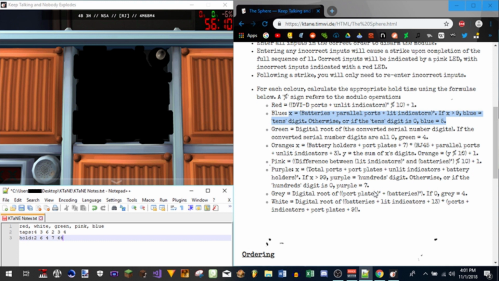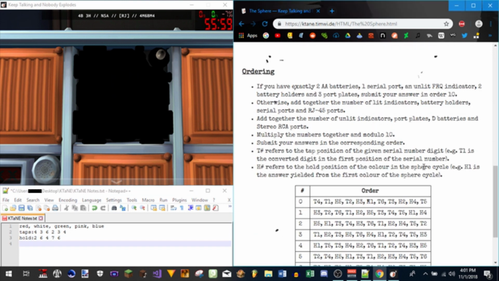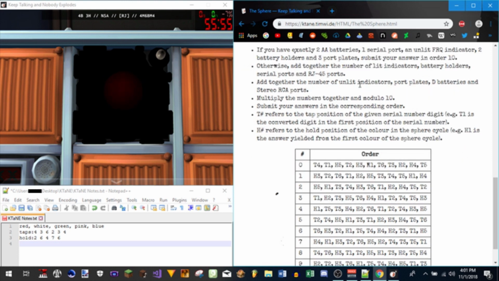It is greater than 9. Use the tens digit, so 6. In this case, for a 2-digit number, this is the tens digit. For order, this rule does not apply. One way to quick check for it is your indicators and your ports.